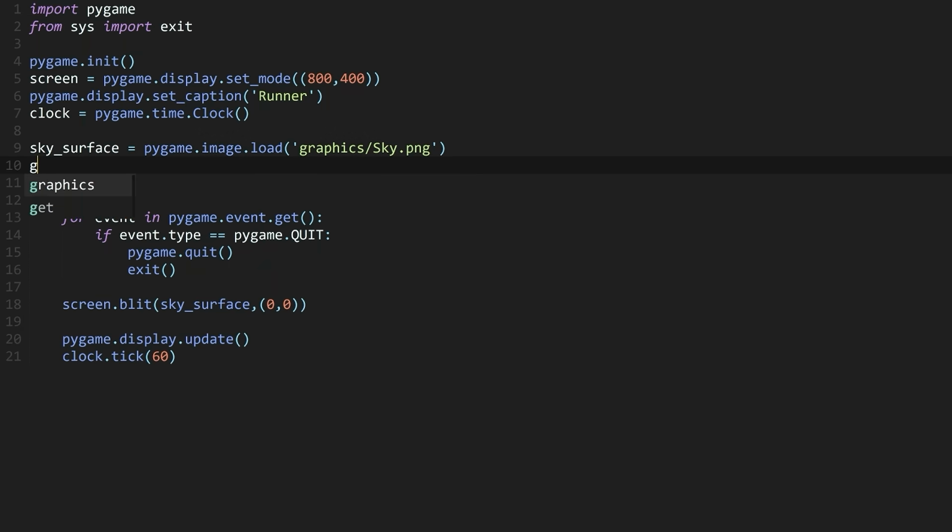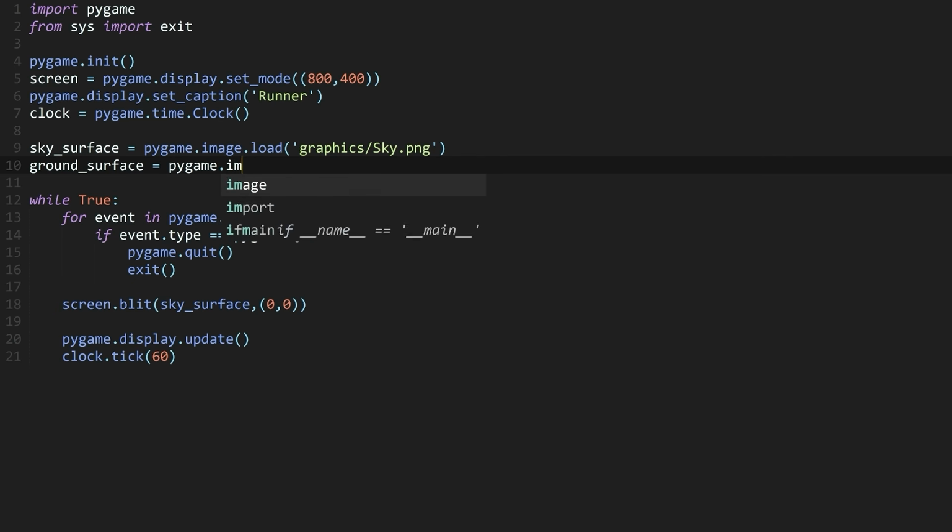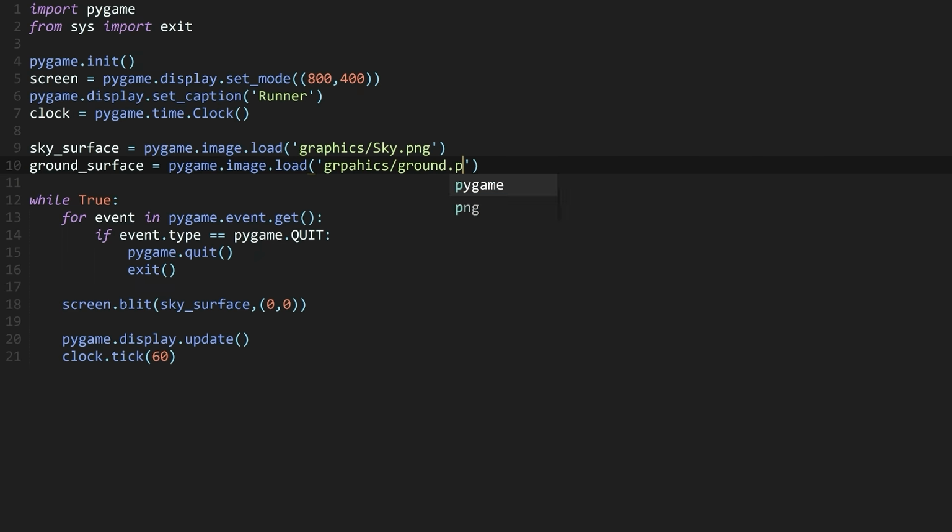Let's first create a new variable that I called ground surface. And to import this one, we are going to need the same setup. So pygame.image.load. I want to look at graphics, and in there, we have a file called ground.png. Something slightly tricky about this is that this ground is not capitalized, whereas this sky is. And well, that's just my mistake. Sorry about that. But now we have our ground surface.